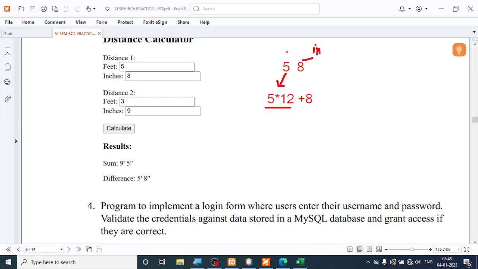This is in inches, whereas this is in feet. Let's assume that this is in feet. So feet is converted into inches. So when I multiply 12 into 5, the answer I get is in inches. So this is 60 plus 8. So the answer that I'm going to get is 68 inches. So 68 inches is 5 feet 8 inches.